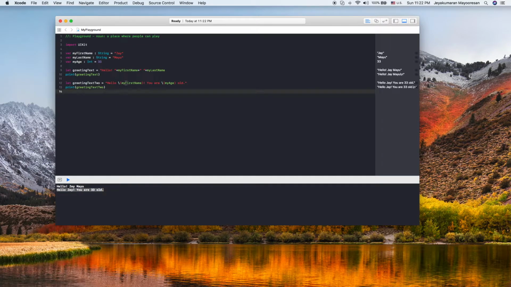So this is another way of concatenating strings. You have to put slash bracket, and within that bracket you can directly access any variables. I have put first name, you can put my last name here, and I have put my age. You can write as many brackets as you want, and you can put all the variables inside. This is another way of doing string concatenation in Swift 4. So that's it with the Swift string concatenations.